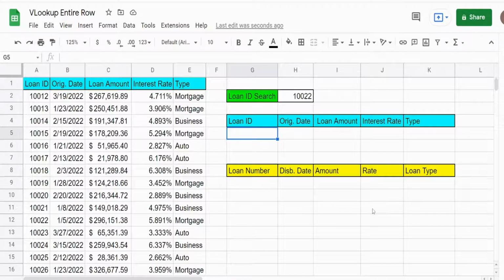In this video, we're going to perform a VLookup in Google Sheets that returns an entire row of data in one single shot. So you can see here I have a data set of loan records, and what we want to do is perform a VLookup based on the search value here for the loan ID in this field and return an entire row of data here. So I have two methods here.